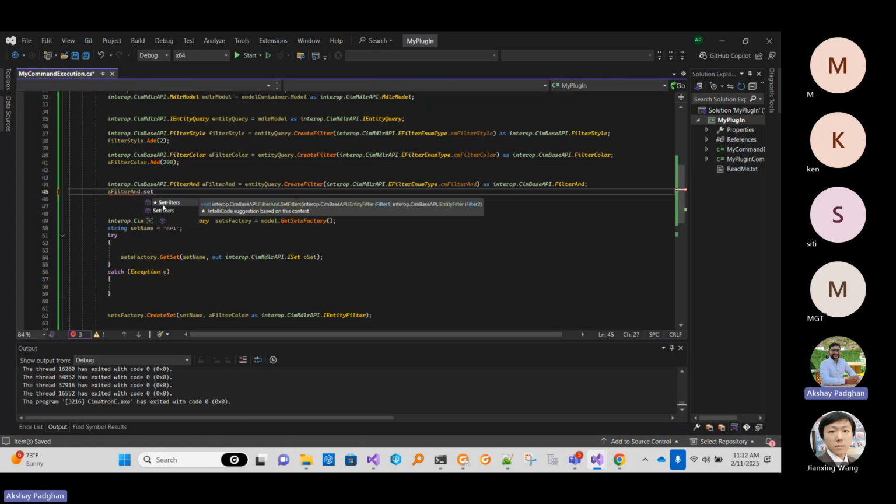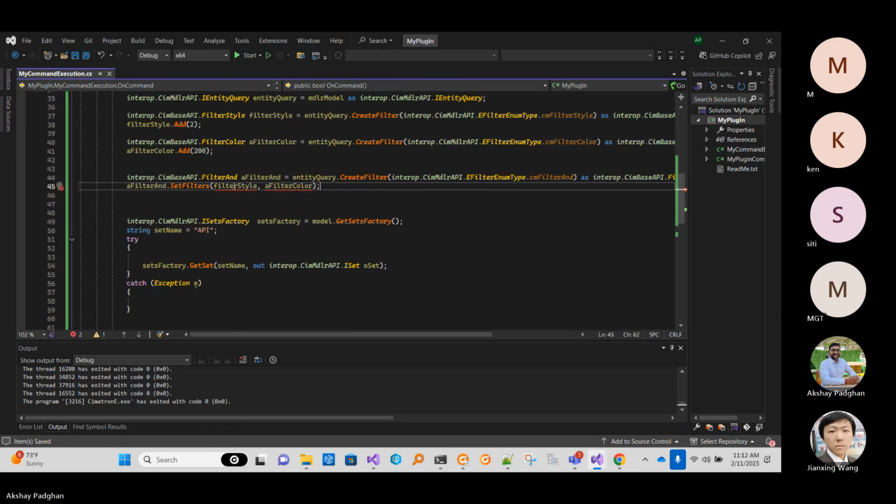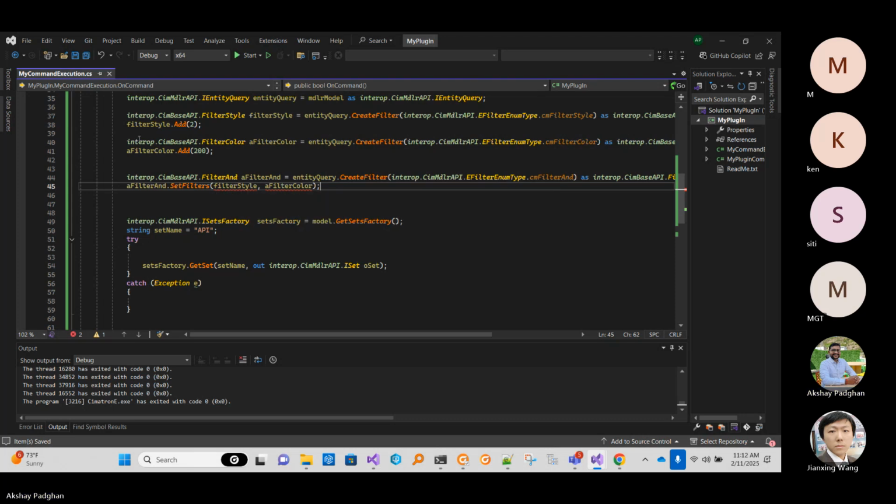Okay, so I'm choosing the set filter function. Then I'm giving the first filter as style, then the second as color. Okay, so what happened? Oh, we have to cast it into the entity filter, as entity filter.